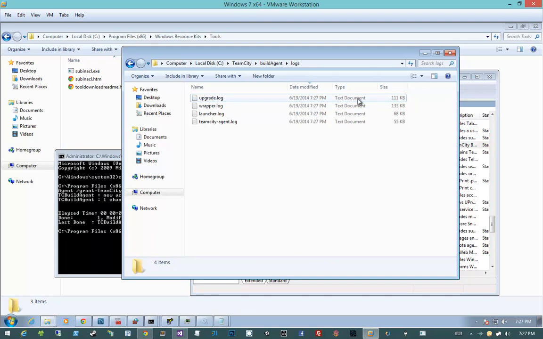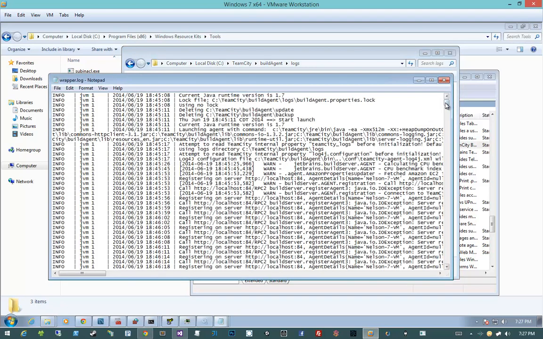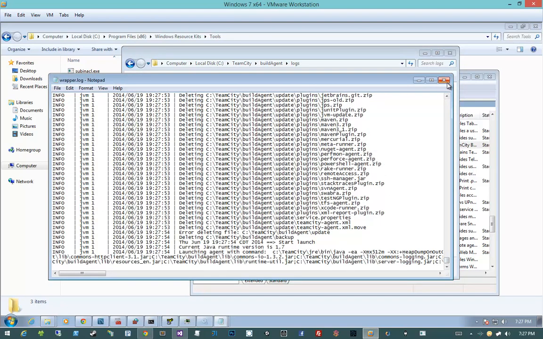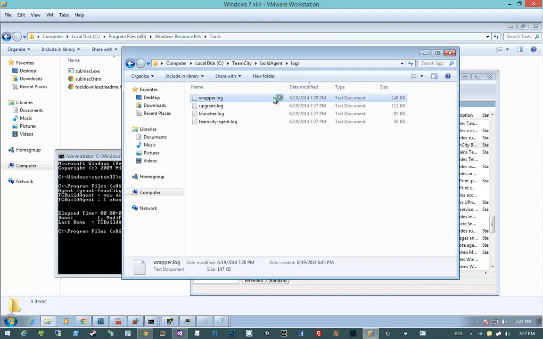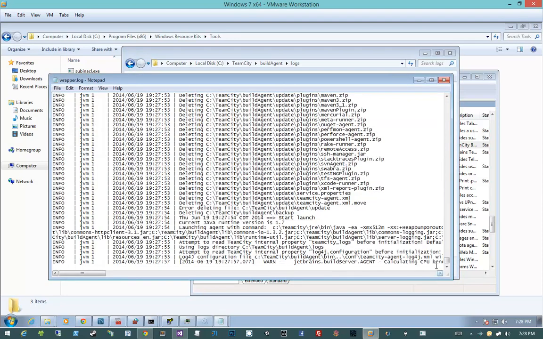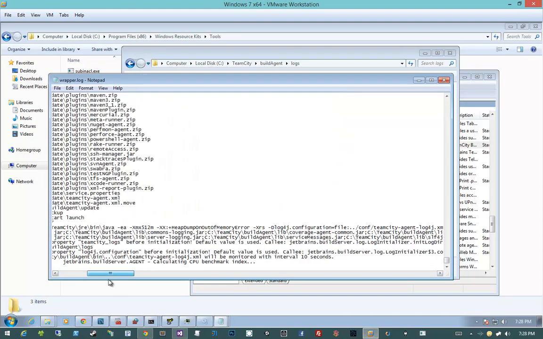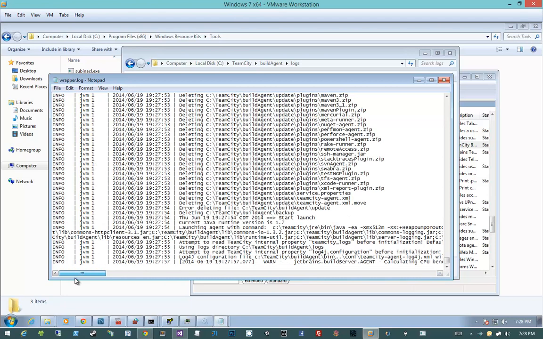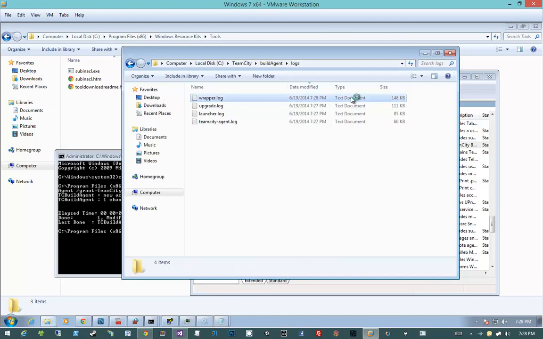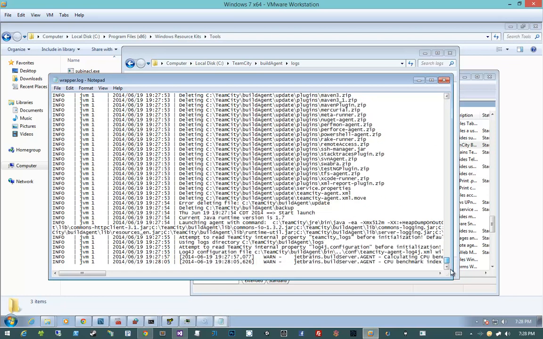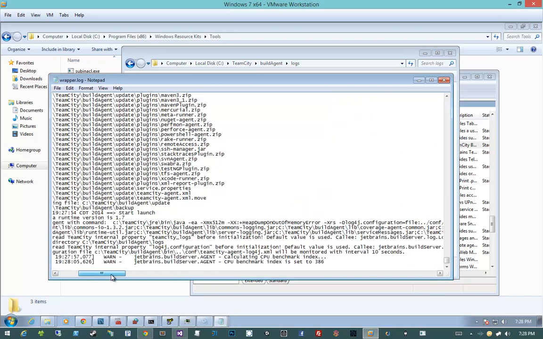This is the most fun I've had in a long time. Sitting here, hitting F5 and opening up Notepad documents. I really do need to install a log viewer on this. Okay, so it is using the logs directory. It looks like it just restarted itself. Warning. Don't care.